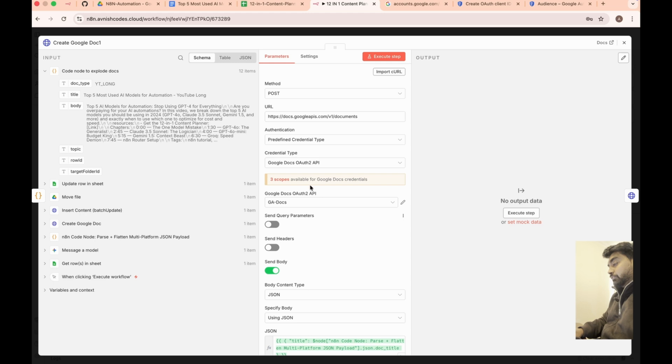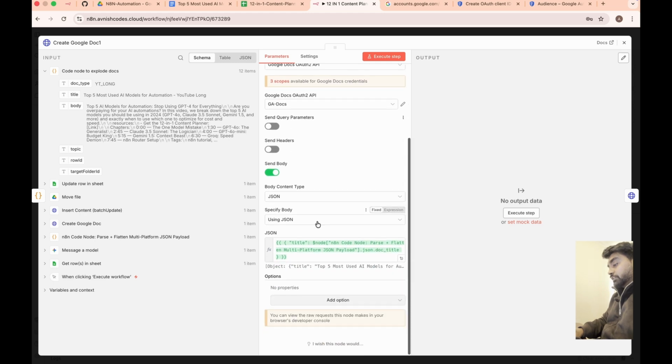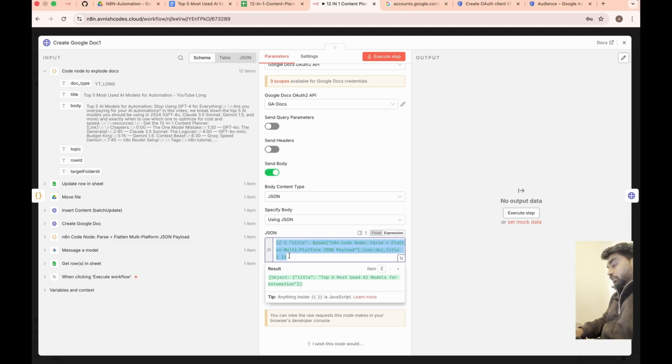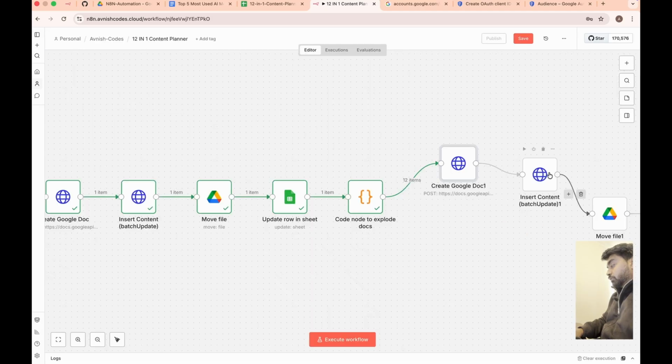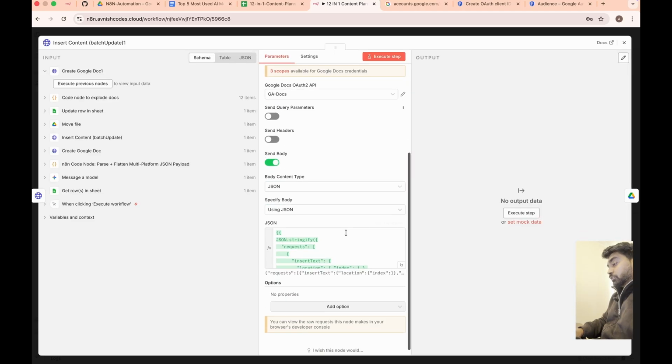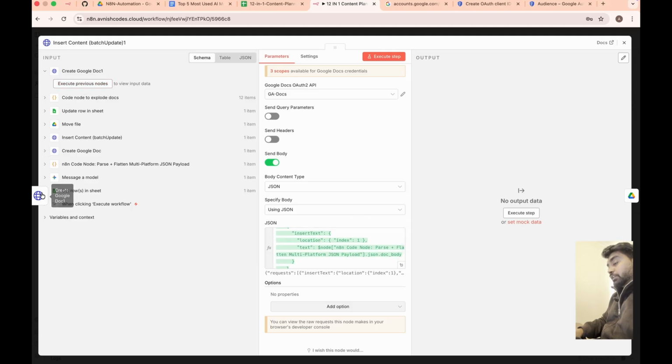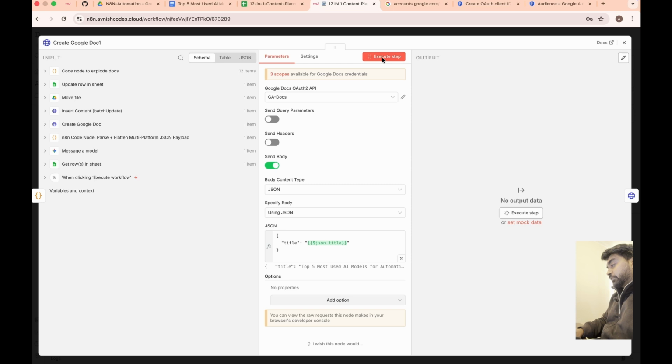So just verify that everything is correct: you have a credential connected, your title is there. If not, you can find that in my link. You just have to make sure you are pulling the correct title. Make sure you are pulling this JSON title there, not the old one, because when you clone it, it will be on the old one. When you go back, make sure the content is from your previous node, not the old one. Let's go back and execute this quickly.